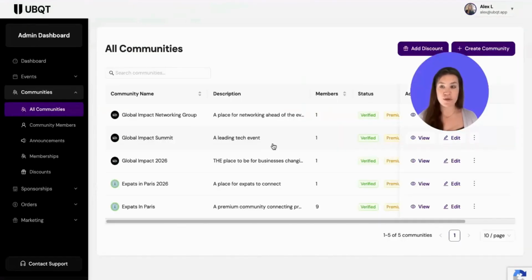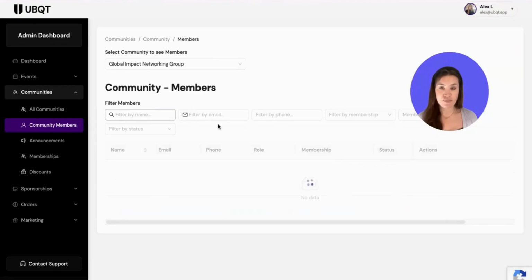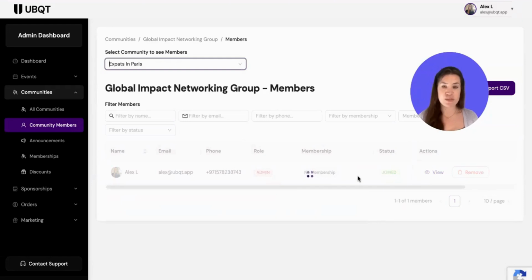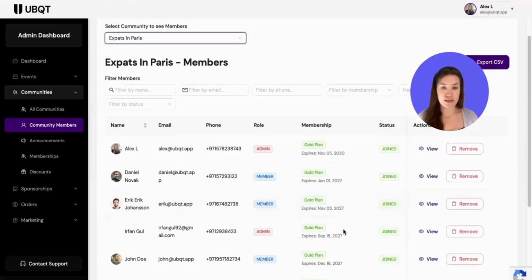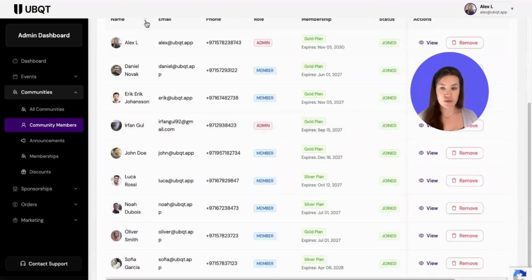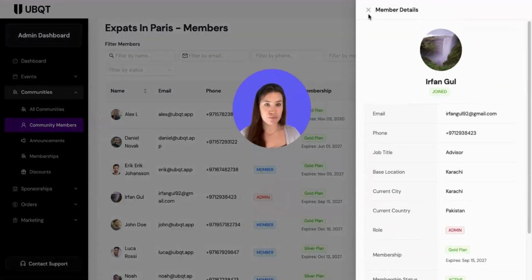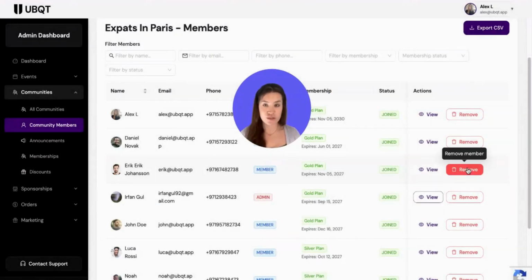If I want to view my members, I can do so in the community members list here. And in this view, I can filter based on the community. So I'm going to choose this one because it's actually got some members in there. And as you can see, it will show all the info about each member, what plan they're on, when they joined, whether they're an admin or a member, and some key details about them. I can also just view them if I want to see some more info, and remove them if I need to do so.